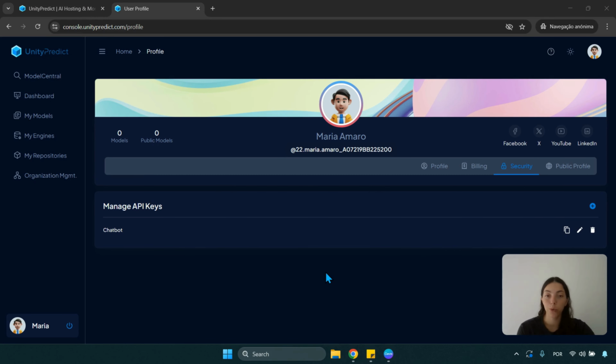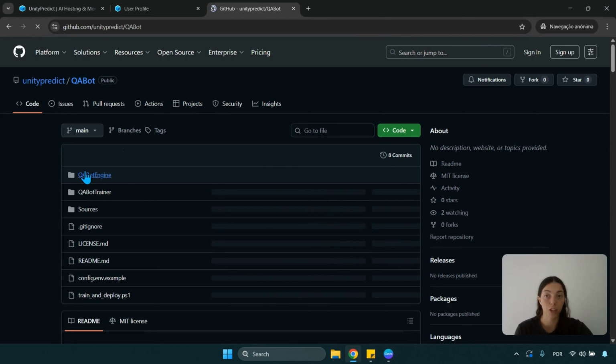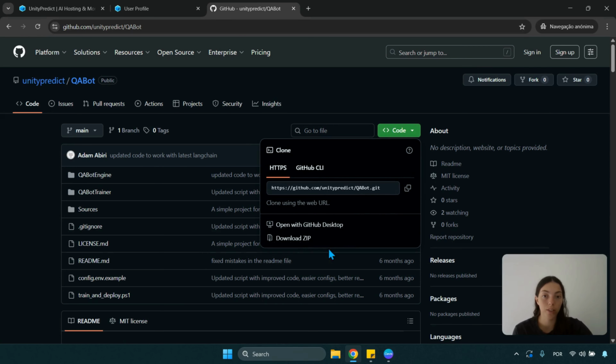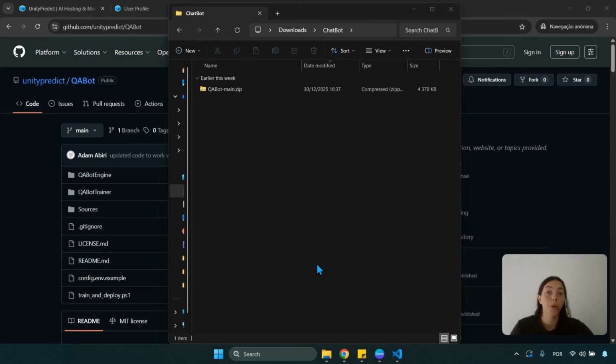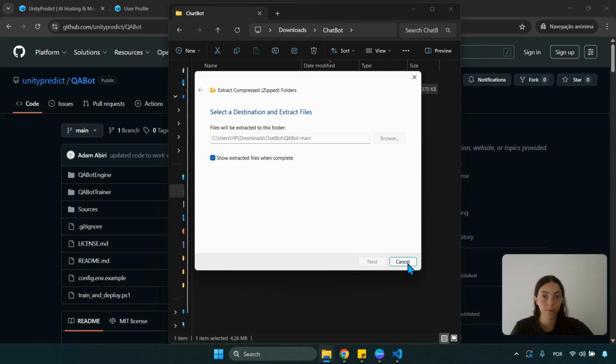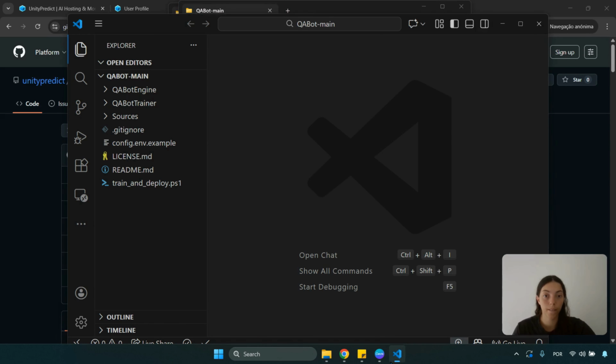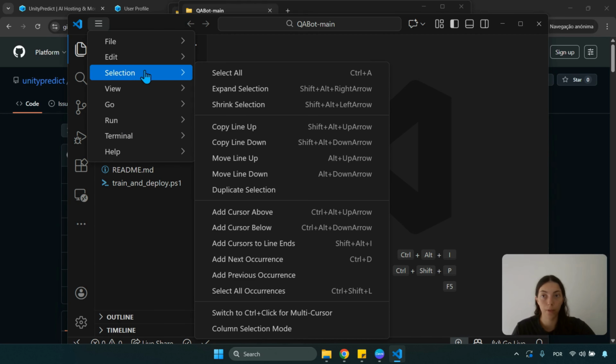The next thing we need to do is download the code that is publicly available on GitHub. So let's head over to github.com/unitypredict/QAbot and click on Code and Download ZIP. So here's our download file, and now the next thing we need to do is extract the contents of the file. And we are ready to open it in our favorite IDE. So I'm just going to head over to VS Code and open my folder.